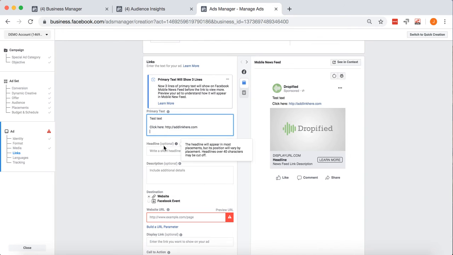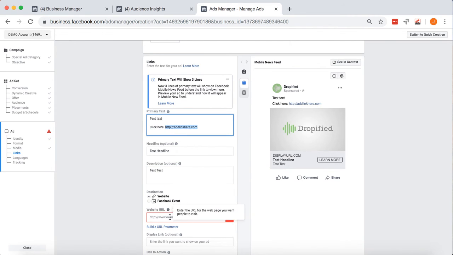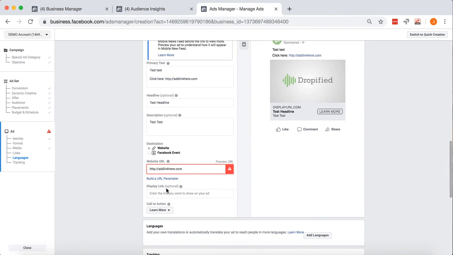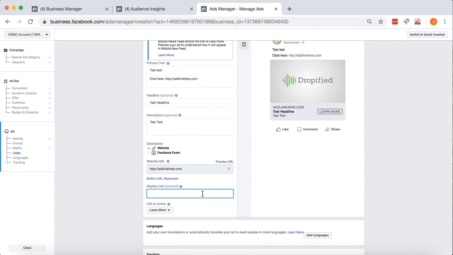So the next option is your headline. This is the text that's bolded that shows up down here below, and then there's a description, and that just shows a little extra text below your headline. And then you add your website URL. That'll just be the same link that you put in the primary text up there. Then you have a display link and it says optional. This is your website, so whatever you put here needs to match what your destination URL is.